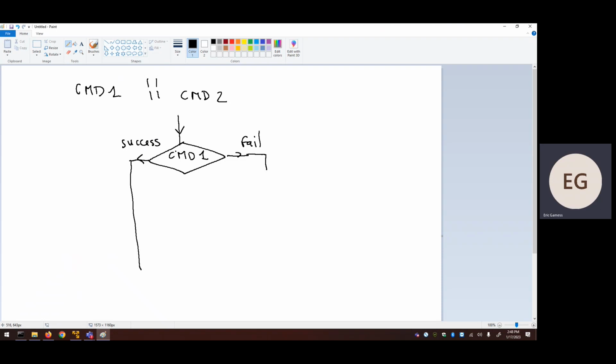Okay, if it's successful, we are done. We know that the OR is successful. So if it fails, we have to evaluate command 2. And if command 2 is successful, the whole command will be successful. Now, if command 2 fails, the whole command will fail. Okay, this is the way that it works.